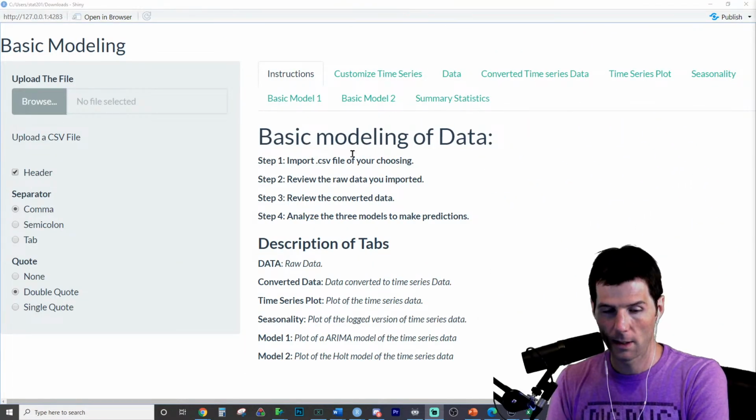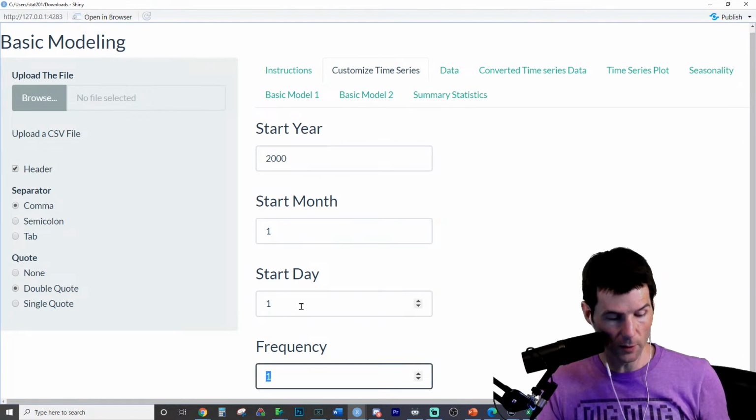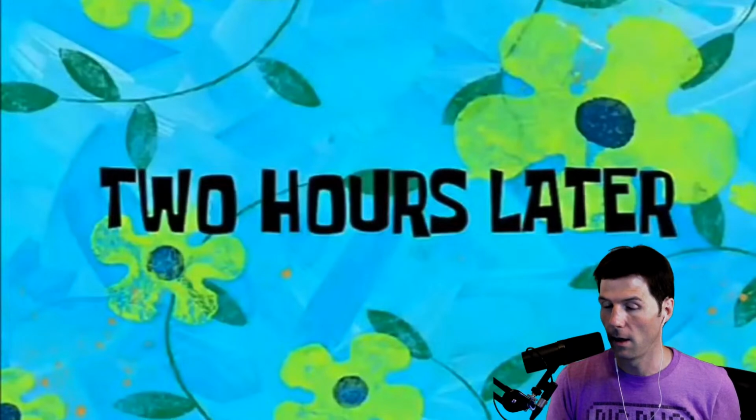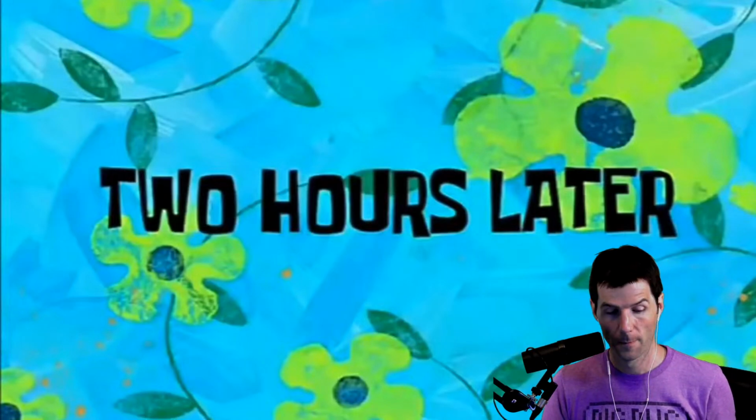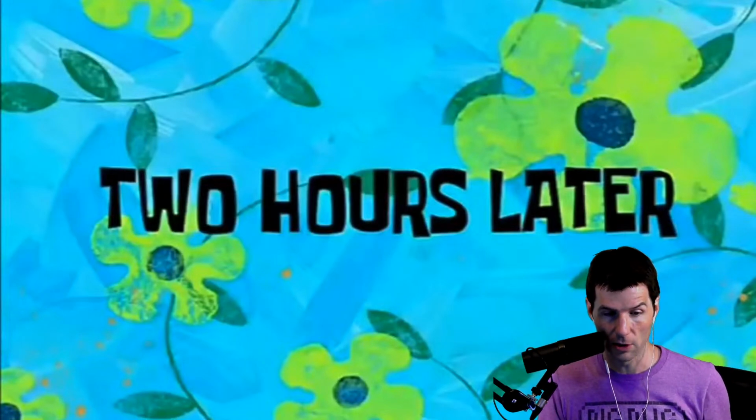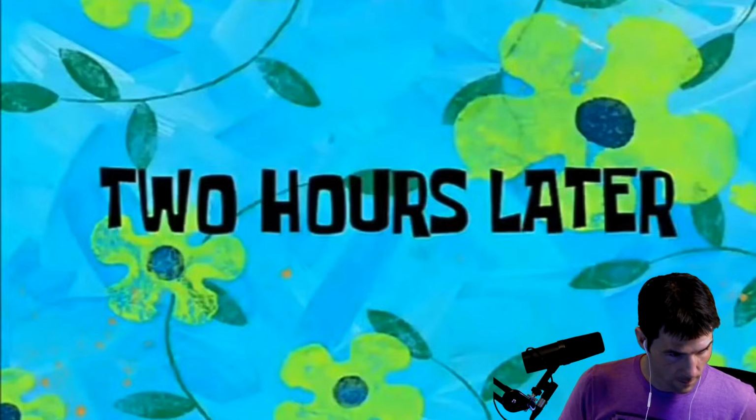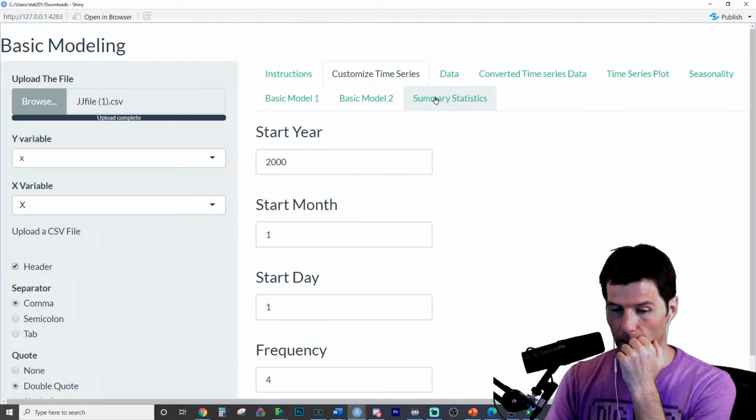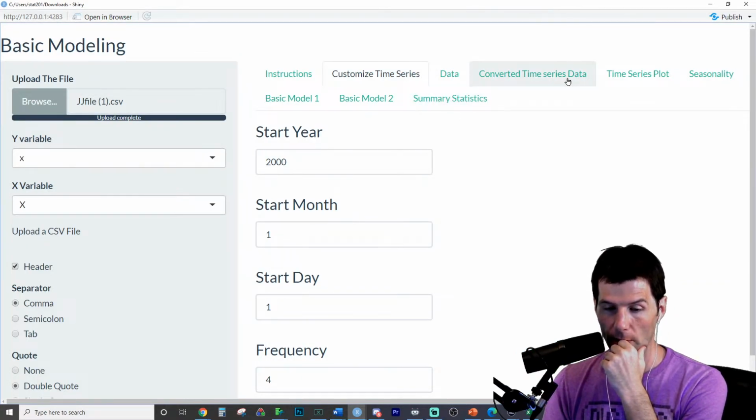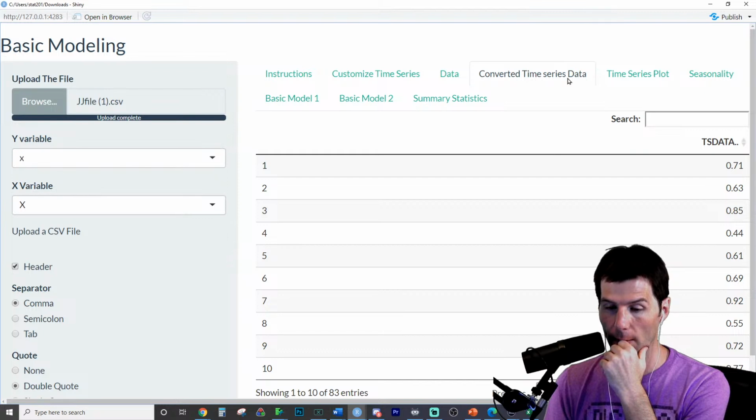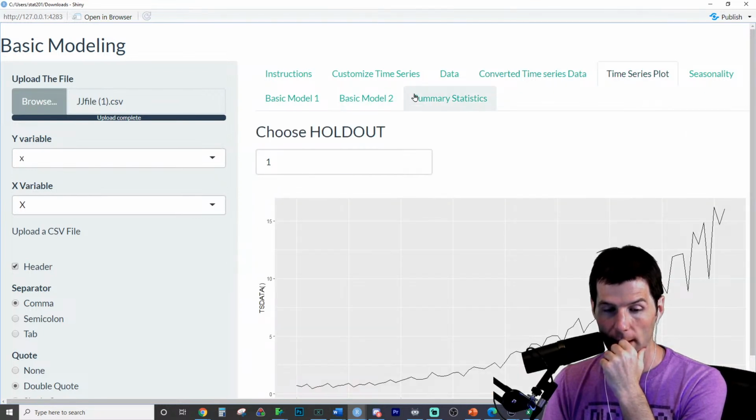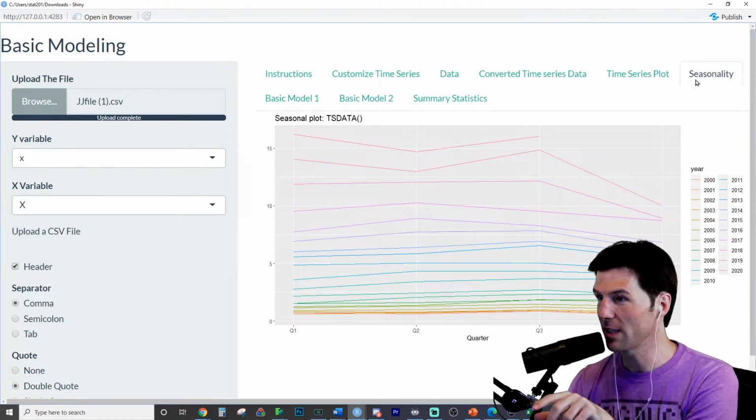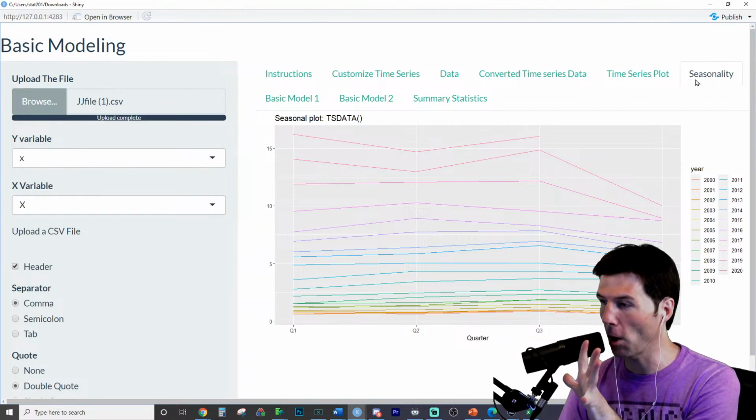Data's not seasonal. So make sure to put in a frequency. That could be part of the issue. So make sure to have a frequency in there. Cross your fingers that that's the issue. Got the data loaded. Going over here to converted time series. Data's loaded up. Time series plot. Going over to seasonality. I think that was the issue. 30 seconds? I did it in 10 seconds. Boom.